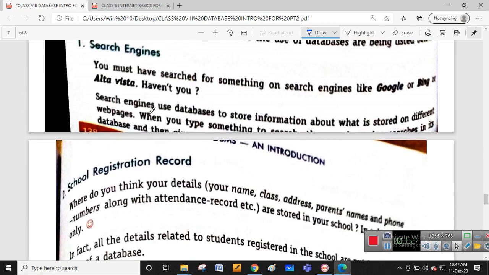So a search engine is also one type of database which we are using. A search engine uses databases which store information about different web pages. When you type something on the keyboard, it automatically searches and retrieves the information. At the end, when you click on that particular information, you are retrieving that particular web page. There is also a database at the back end.